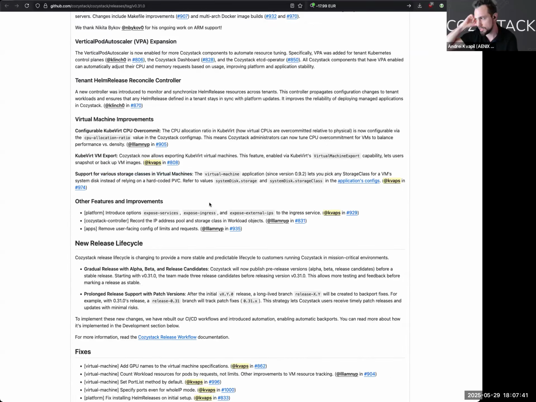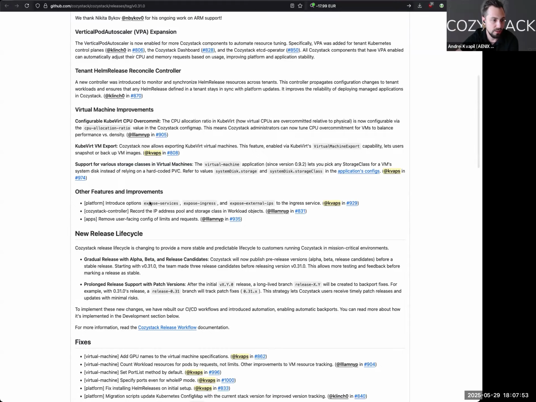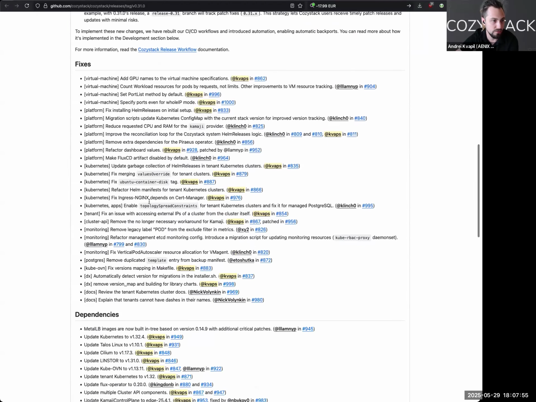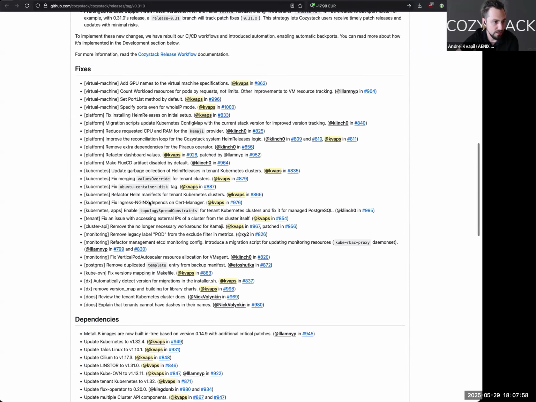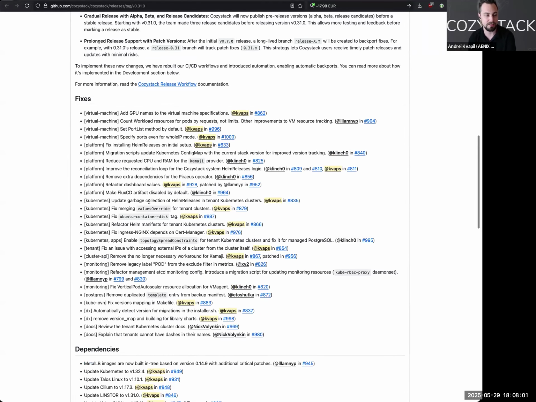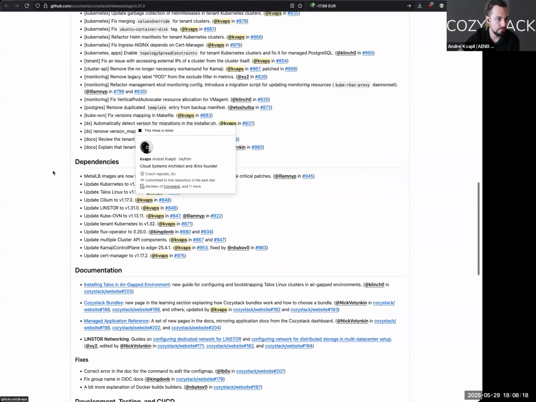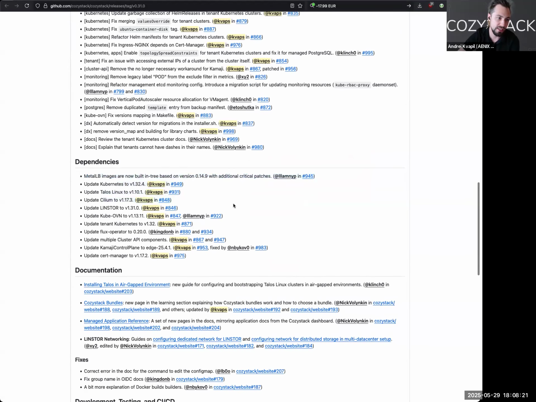We also changed the virtual machine application to not enable all IP services by default. So by default, only port 22 will be exposed. And there were a lot of bug fixes. Right now, we just found that we still have some problems with Talos 1.10. So I think we'll roll it back soon and implement support of the new Talos in the next release. The set of components got updated.